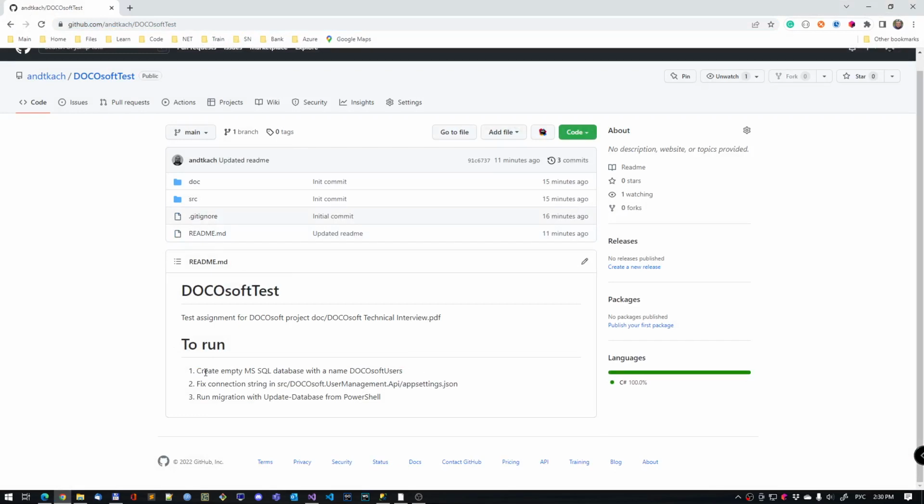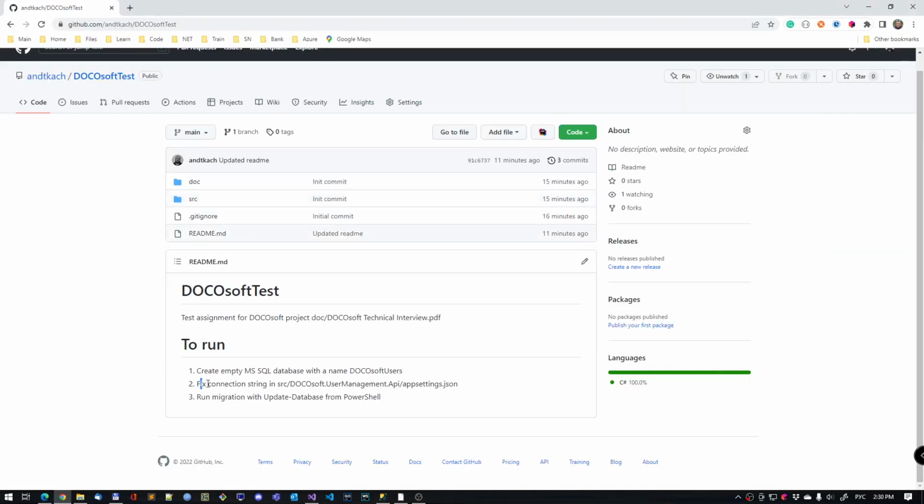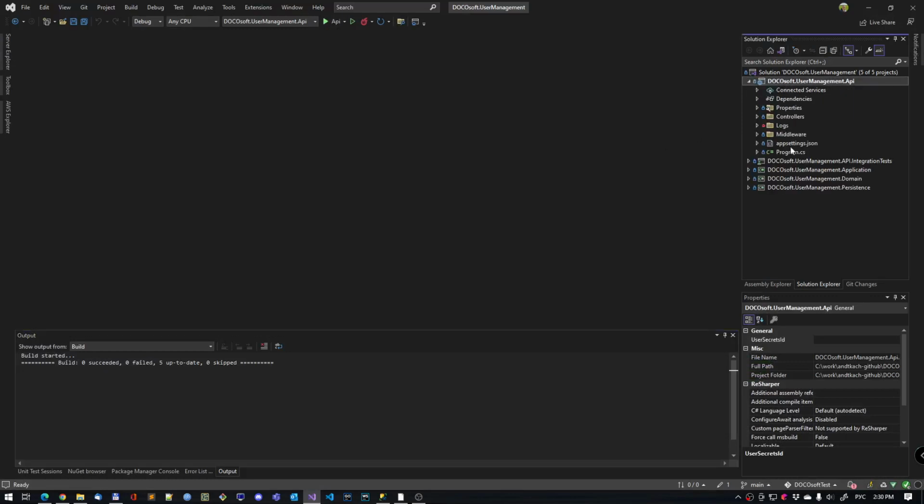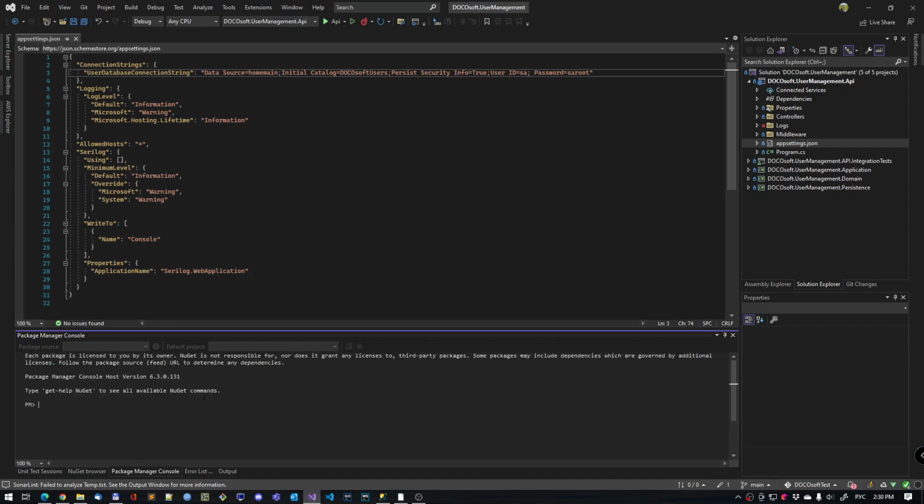You can see that, in order to run this test application, we need to create an empty database. In my case, the database already exists. Then fix the connection in the application settings file and run the database migration from PowerShell. So let me start Visual Studio with the project opened. In the application settings, I already have my own connection string to the database. So what I need is just to update the database with the latest schema.